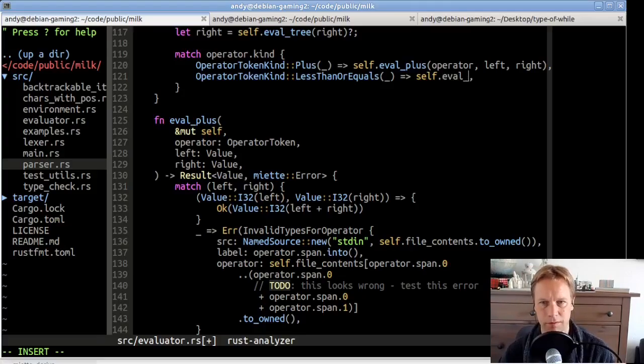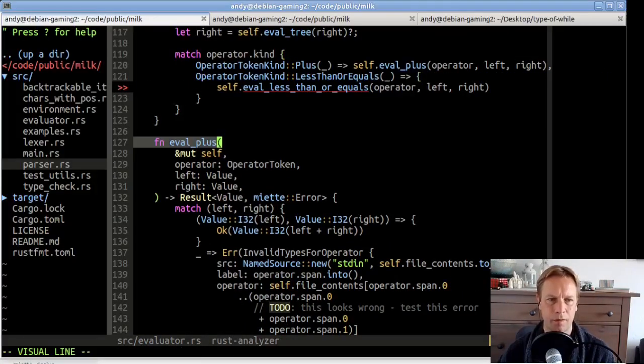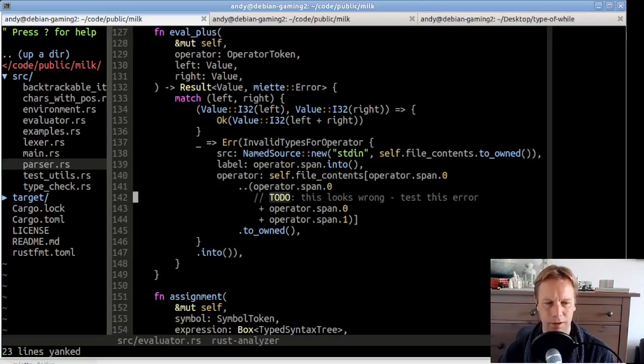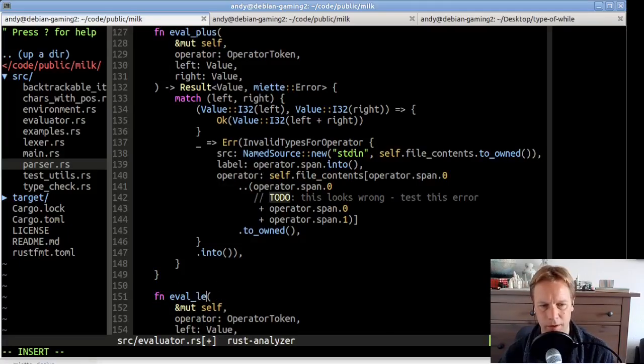So in this case it's going to be eval less than or equals, and we're going to pass in, I guess we need the operator for error handling. So it's going to look similar to eval plus basically. So now we can copy this function and we can copy its error handling, which is nice. This error handling is still looking a bit verbose to me, so I'm wondering if there's a way we can make it better.